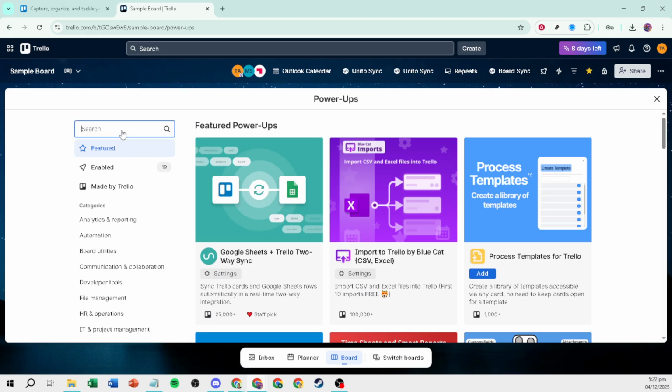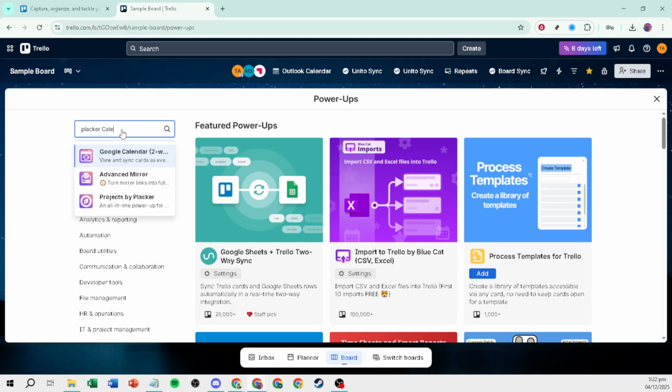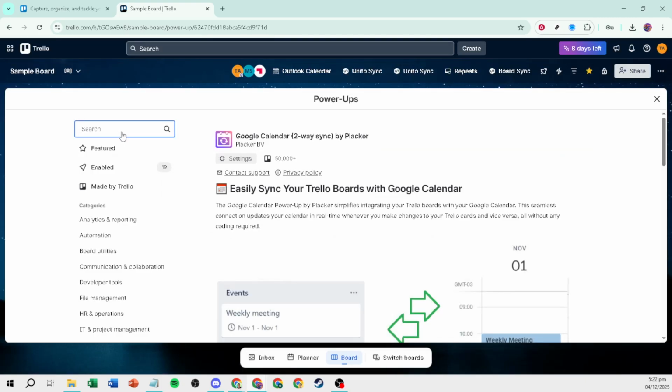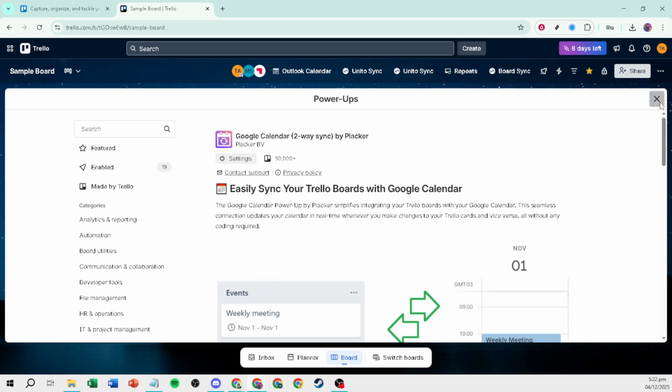These permissions enable the two-way sync to function correctly, and you can review or revoke them later from your Google account settings if needed. After you're signed in, you'll configure the connection between your Trello board and Google Calendar. In Placker's settings, you'll be prompted to import your Trello board. Click Import and wait for the import to complete. Then choose Connect Calendar to link this board with Google Calendar.